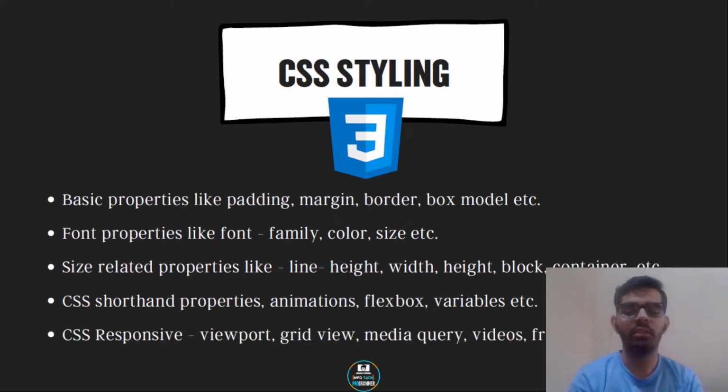And then we have CSS responsive. Meaning to say that our website should be responsive. What is the meaning of responsive? If you are watching your website on a laptop, then its size will be like this. But if you are watching it on mobile, then its size will be like this. How the text is arranged and how the images are arranged will look different on a phone, different on a tablet and different on a laptop. So it will be different.